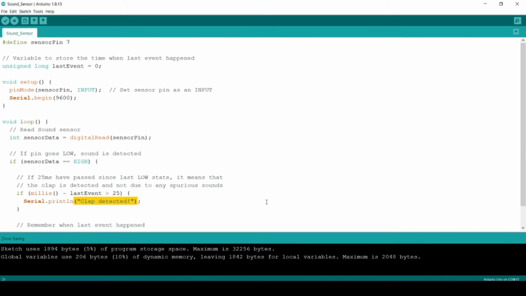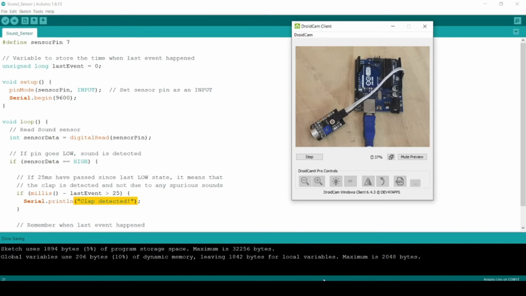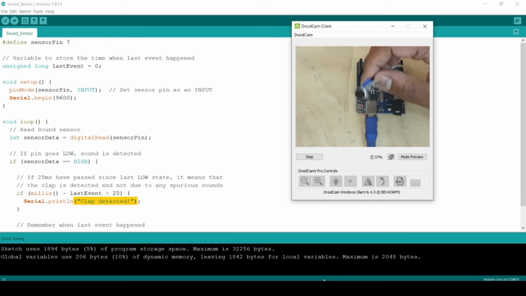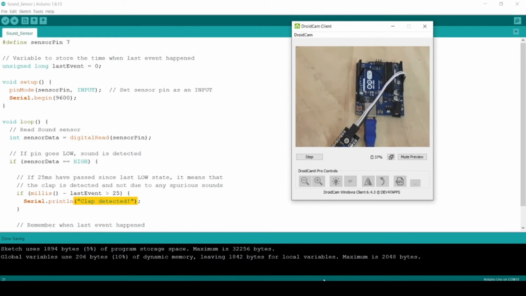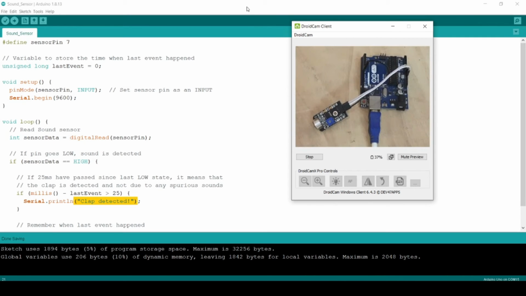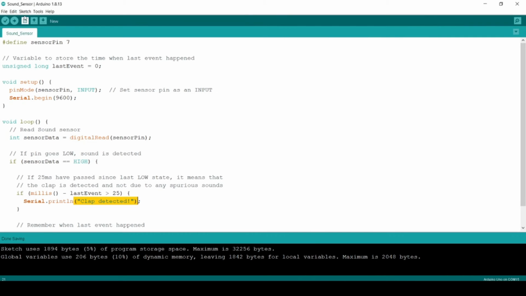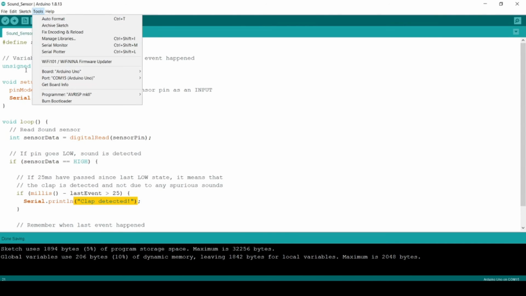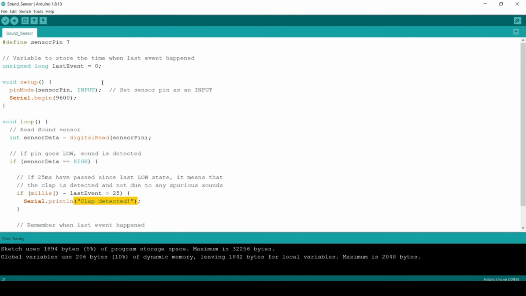Let me show you the connection here. You can see this is my sound sensor, and as I said, I have connected my VCC and ground, and then I have connected one of the pins to the seventh pin of my Arduino. This is my complete sound sensor setup. Now let us upload the code to our Arduino board. I am connecting my Arduino to my laptop and checking the tools and board. You can see here that this is my Arduino Uno, so everything is right.